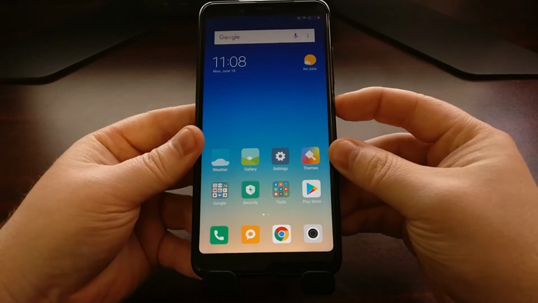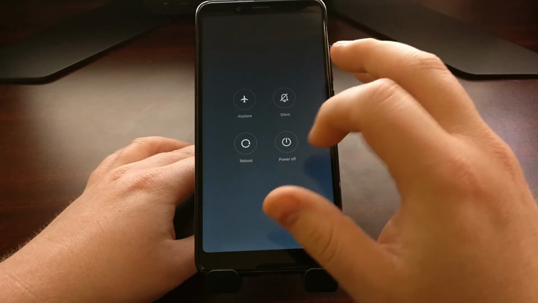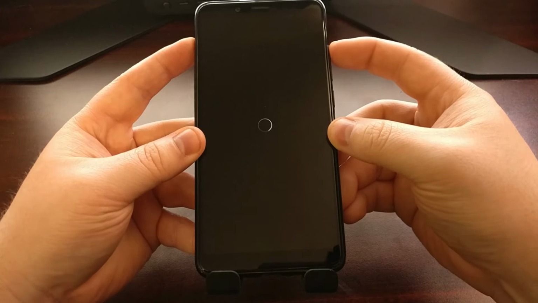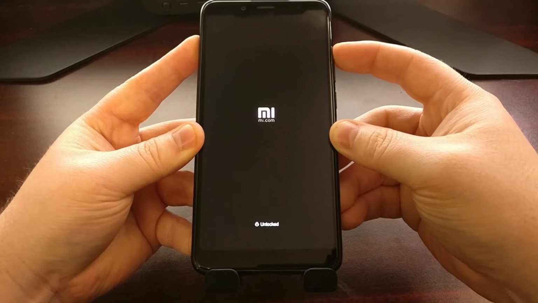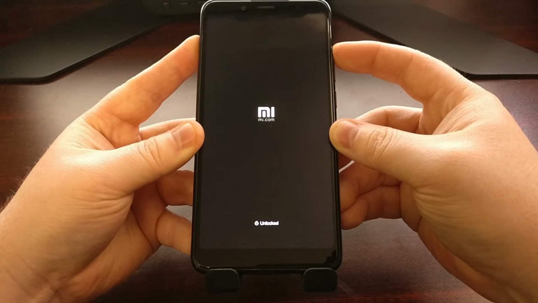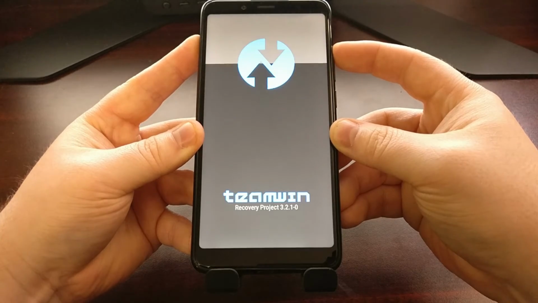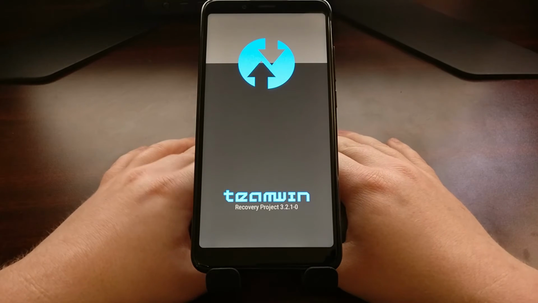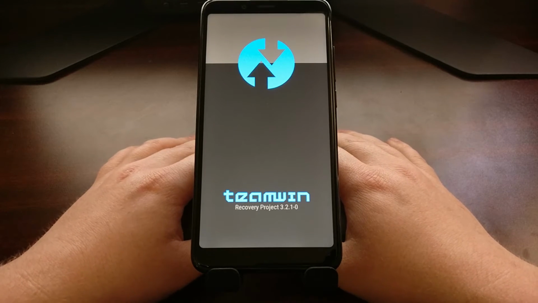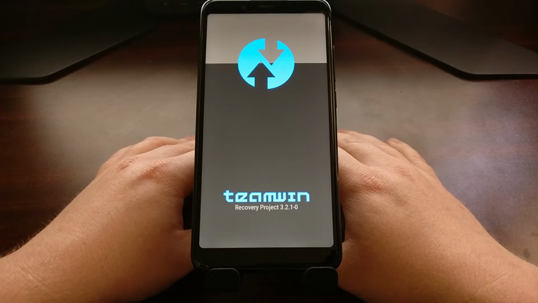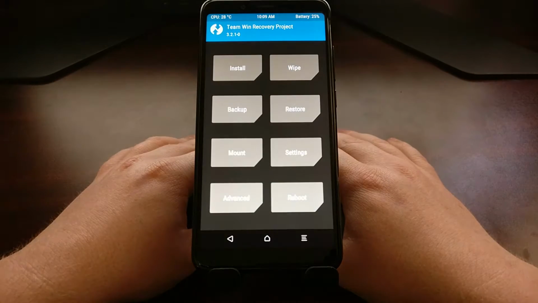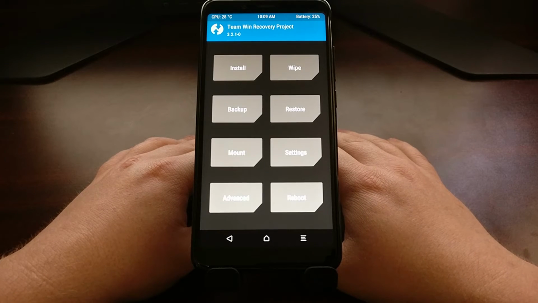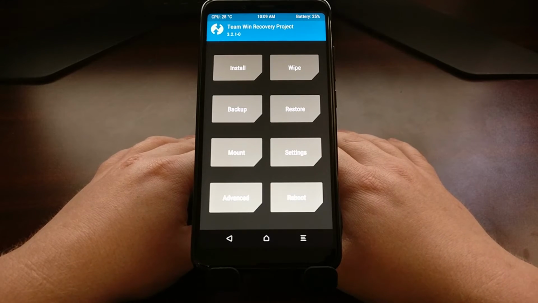So first we're going to power down the Redmi Note 5, and we're going to reboot over into recovery mode. Naturally, again, this method requires TWRP, and I will be doing another method to show you how to flash this image with a command prompt. So as long as you are familiar with ADB and fastboot tools, we can flash it that way as well.